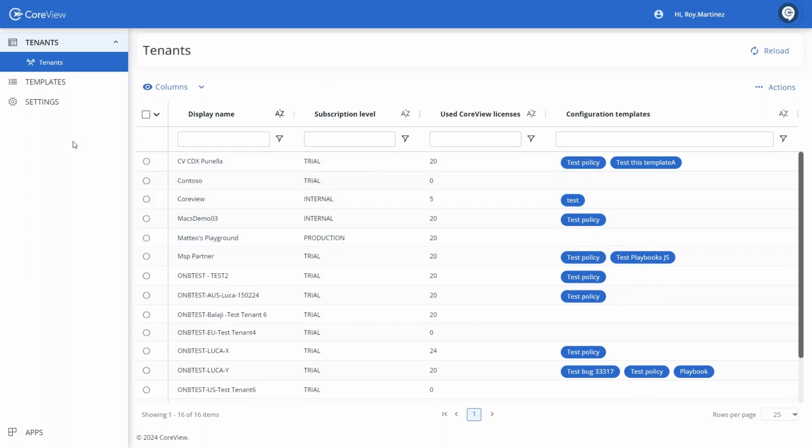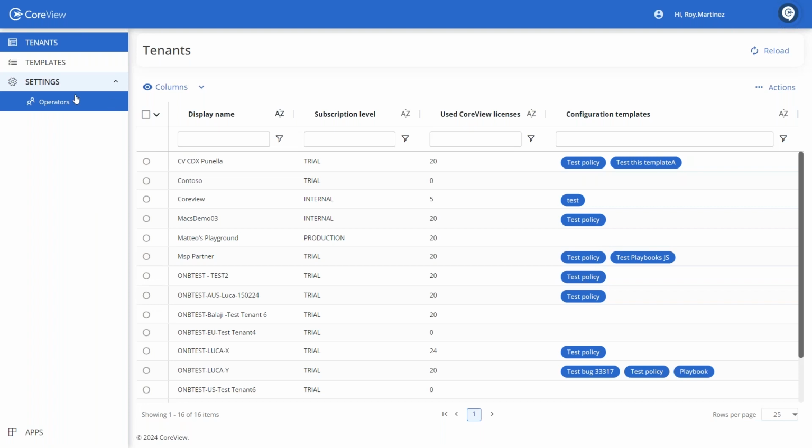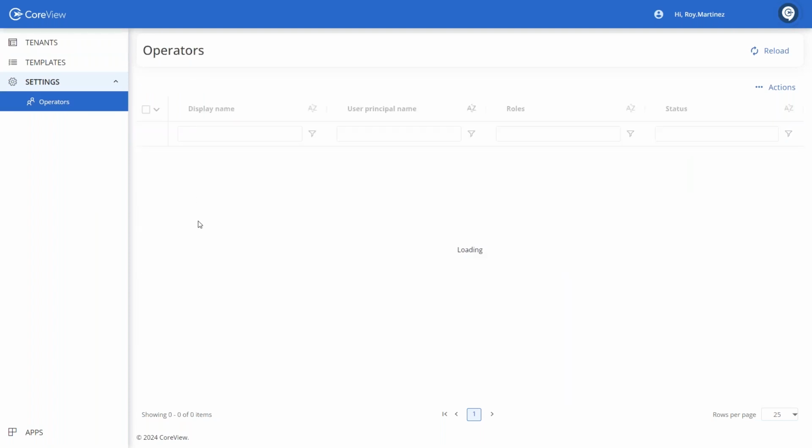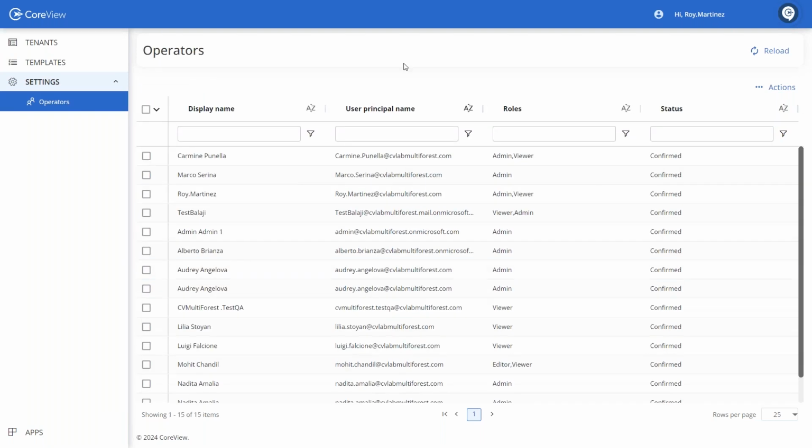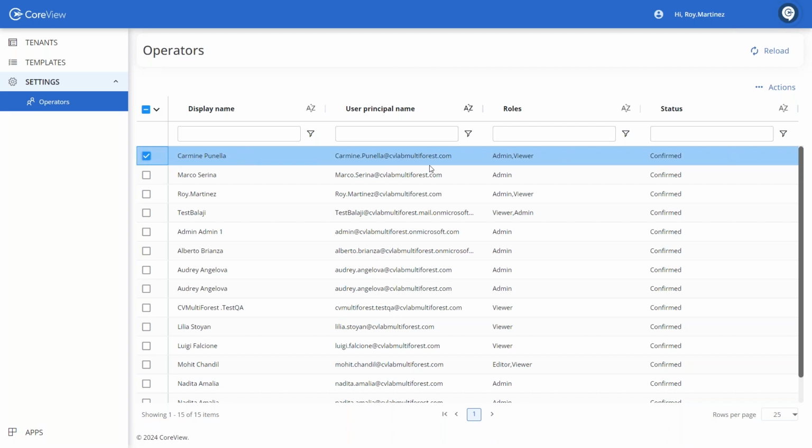So again, it's just a way for us to baseline the way that our policies and playbooks are applied to multiple endpoints. The last bit of the puzzle here is the operators view, where I can see exactly which operators have access to this hub and in what capacity and what their current status is. So as we can see, Carmine here is an admin and a viewer. That means I could have him admin and create this stuff, or he could be a viewer and just come in and be able to see what these configurations are.